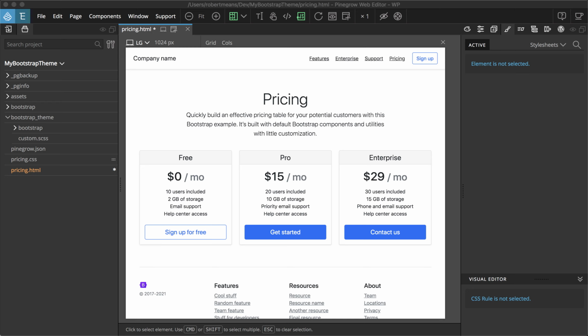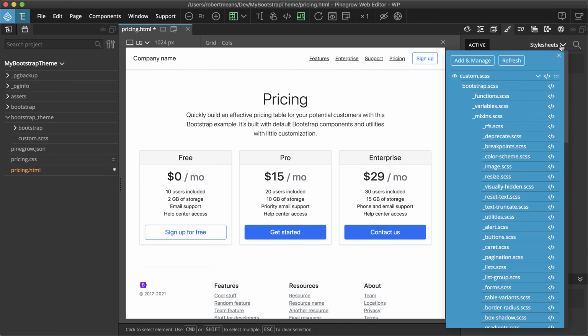Now let's look at the Bootstrap variables available to us. To do this, we're going to make sure that we're on the Style panel, and then open up the Style Sheets menu by clicking on the drop-down at the upper right. This will show the structure of all the Bootstrap source files. Don't worry if this looks a little bit scary. We're only interested in two files on the list.